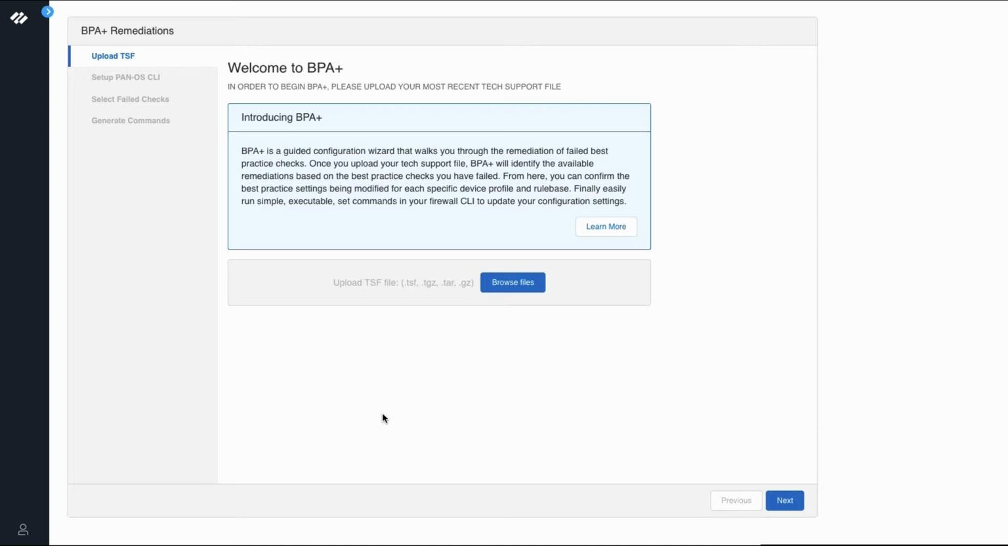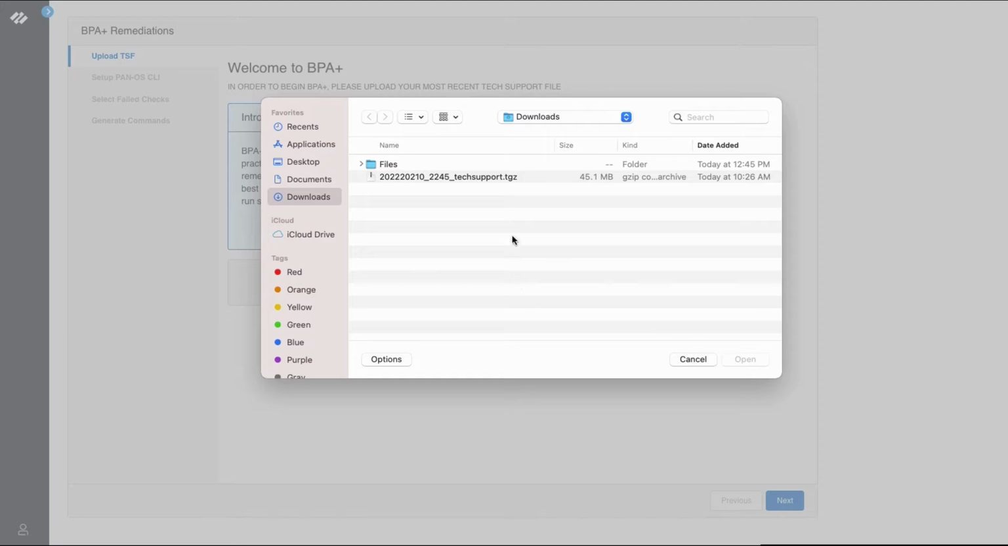You have been redirected to the Welcome to the BPA Plus screen from a BPA report or from the Get Help section. The first step is to click Browse Files to upload the latest tech support file. Navigate to the tech support file and click Open.